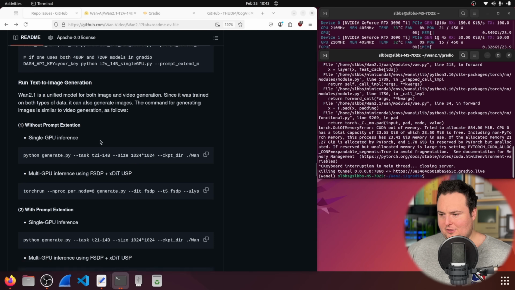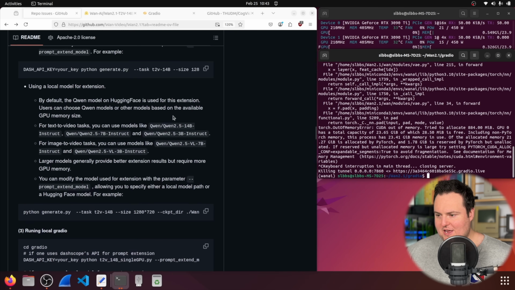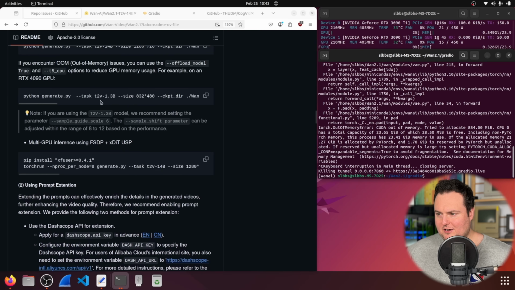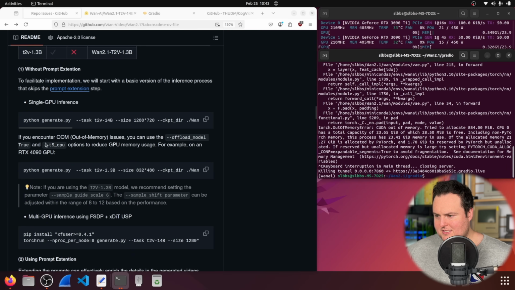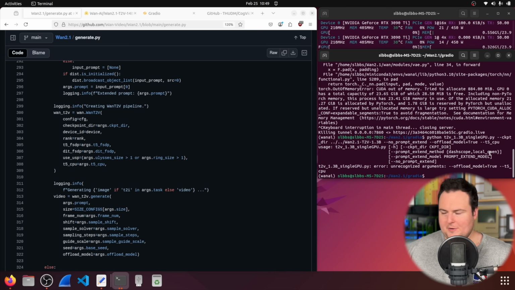So I do recall there was something here in the repository that talked about if you get the out of memory error, then you can, I think, offload the T5 to CPU. So I am just going to amend the actual command I'm running here to also have these flags as well. So I'm going to try this once more.